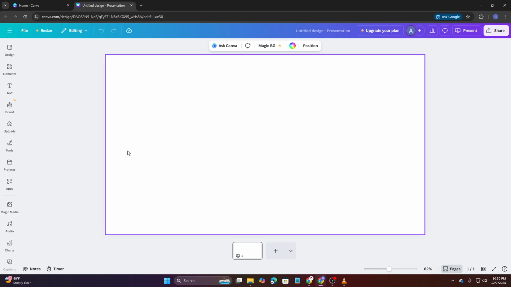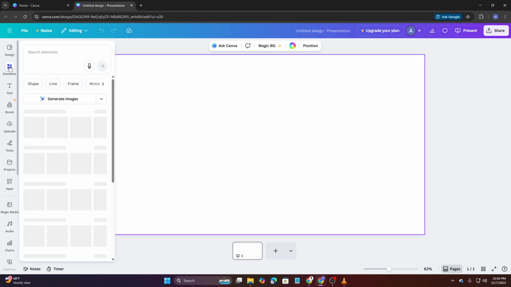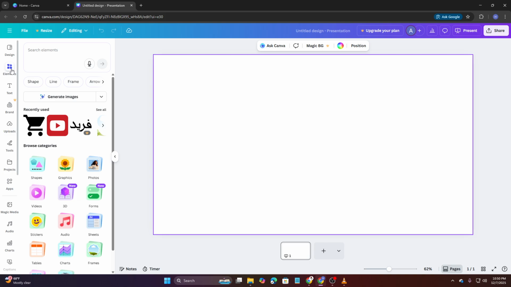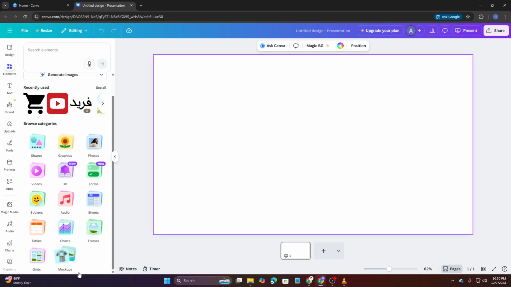Once your document is ready, head over to the Elements tab on the side panel. This is where Canva keeps all its design resources, from graphics and photos to videos. And the feature we're focusing on today, tables.